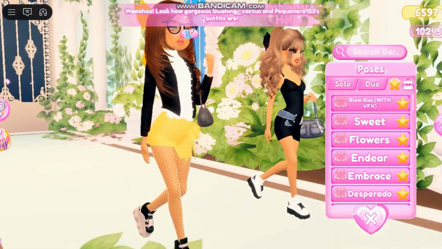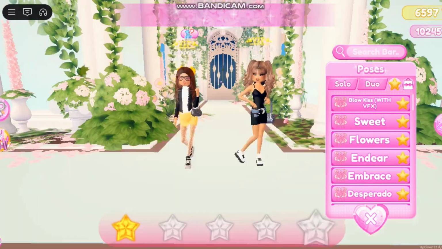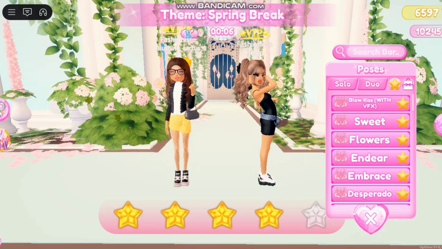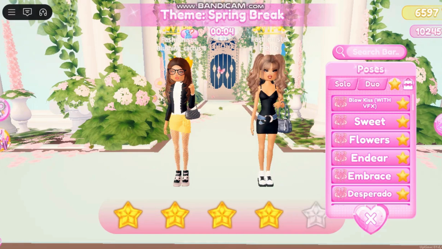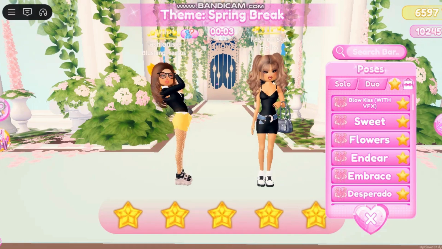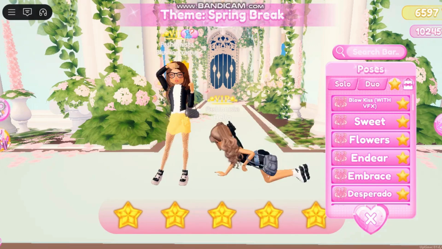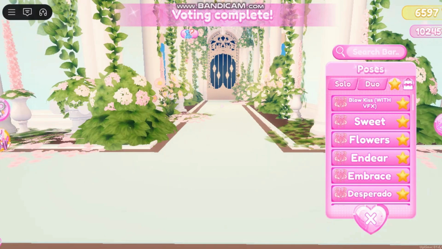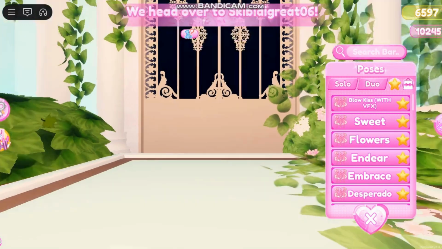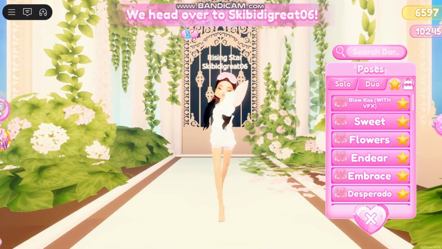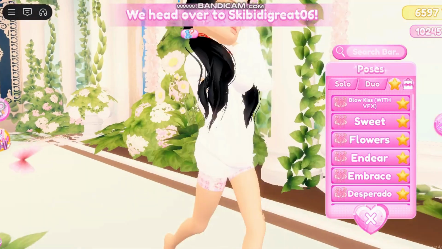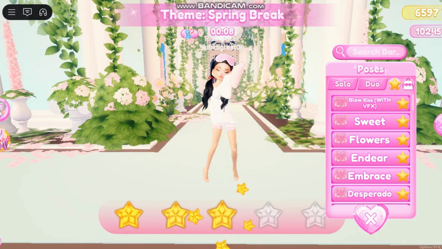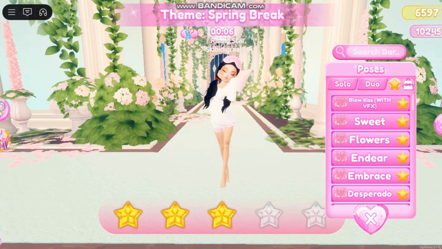Alright, here's my outfit. It's not much, but I have to use only the world cultural items. So, yeah, sorry. I have to use only the world culture items, which is clothing, hairstyle, and I don't know about makeup. So yeah, this gets 3 stars.